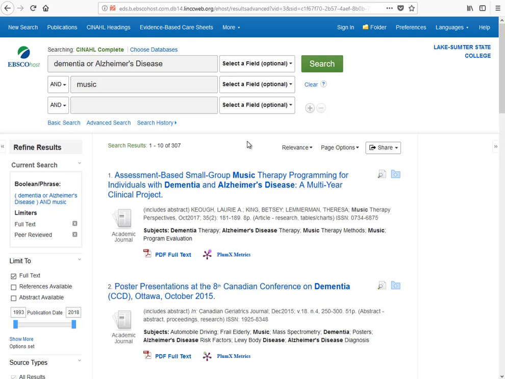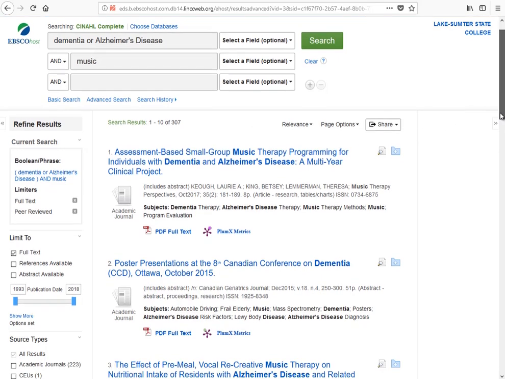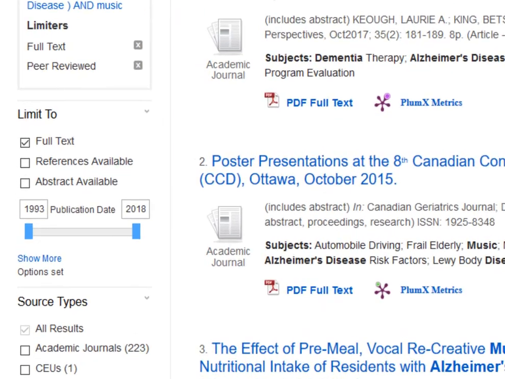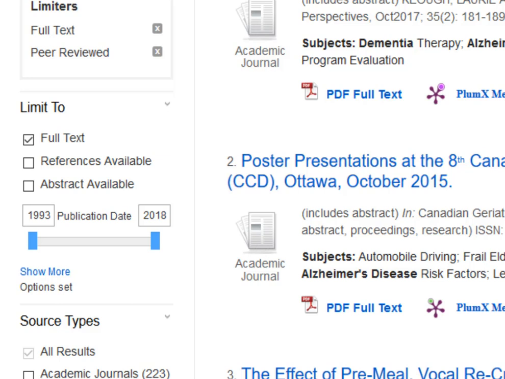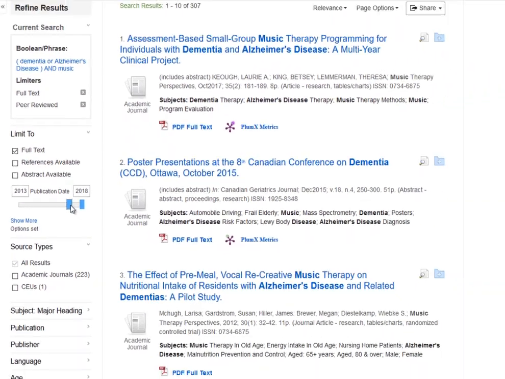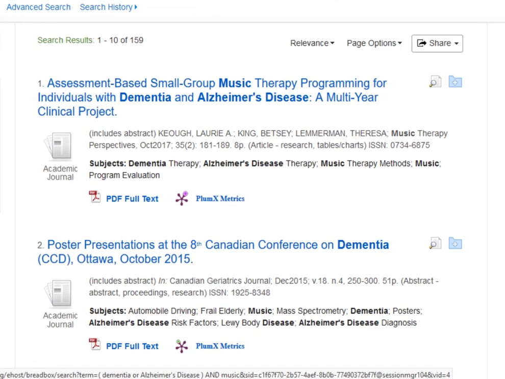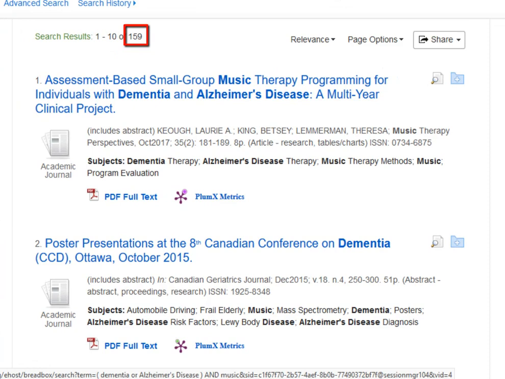Also, look at the left side of the screen. There are additional ways to narrow this list. Your instructors may want you to use articles from a specific date range. The sliders will let you specify a start and end date of the records in your result list. For example, moving the left slider to 2013, or you can also type this directly into the box. We'll update the list to the date range of 2013 to 2018. This reduced the number of records in the list by nearly half.